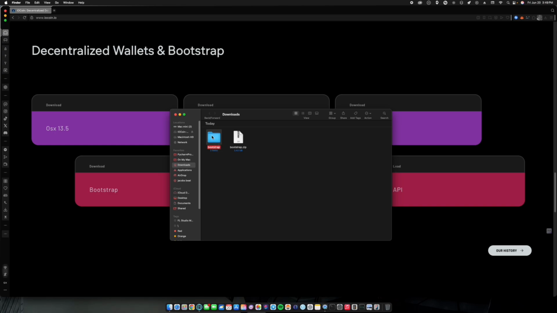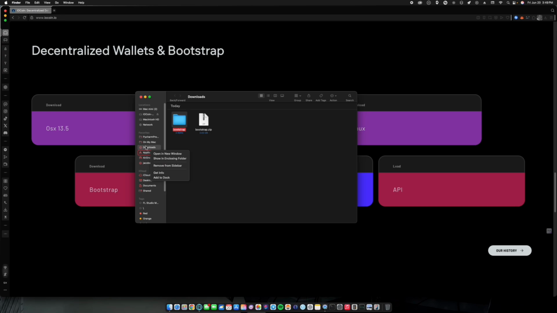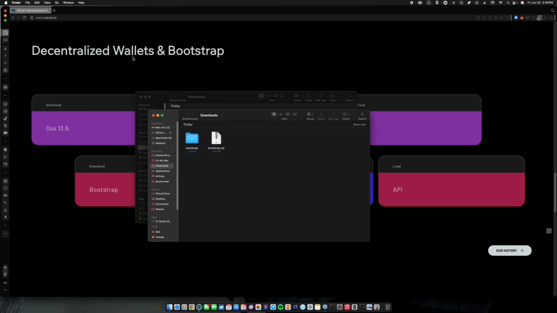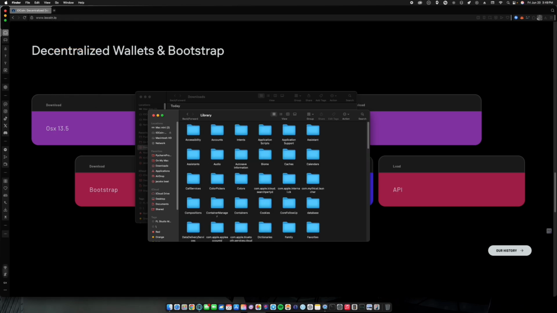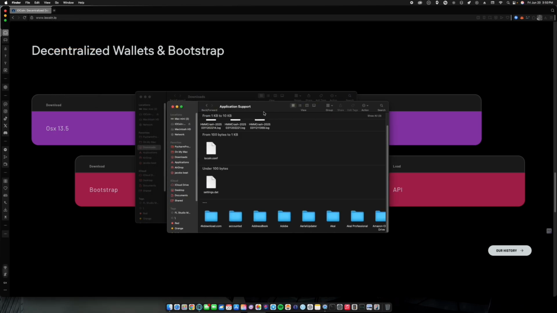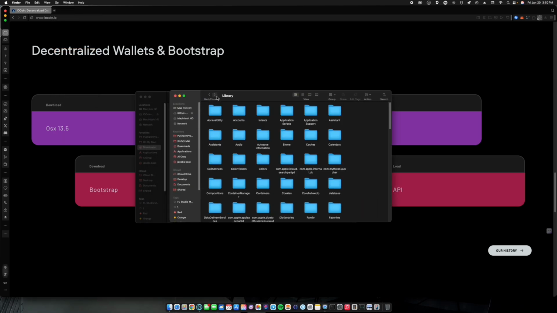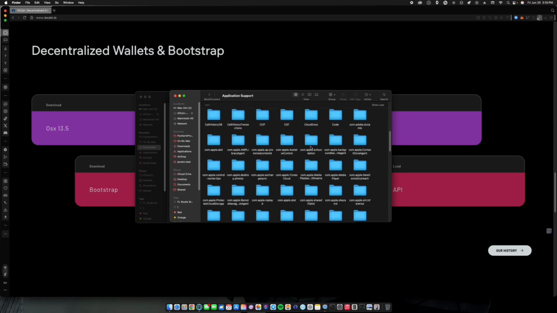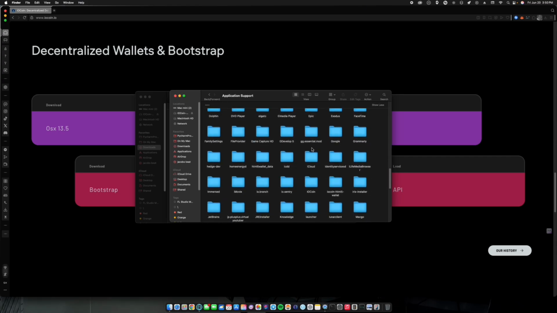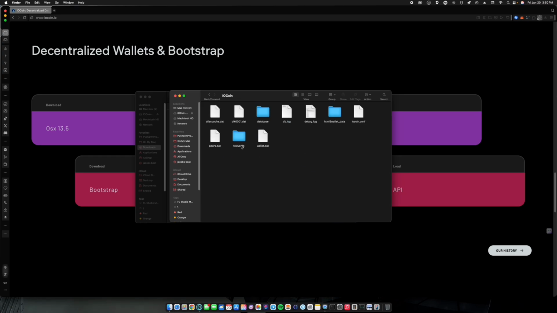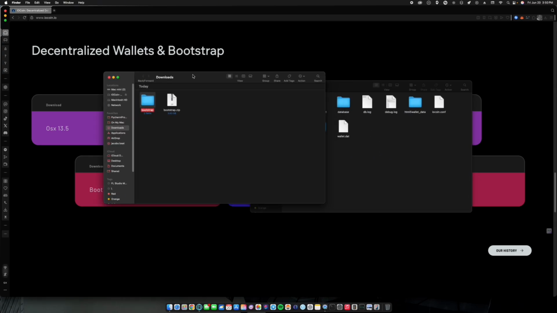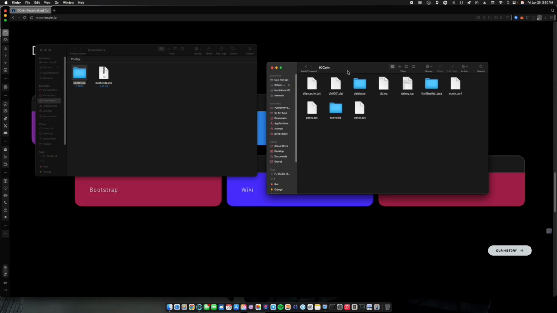Okay, so now that it's extracted, what I'm going to do is open another window here. I'm going to go into the library for my computer. I'm going to go to the application support. I'm going to find IOcoin, should be right here, and this is the folder where my wallet is.